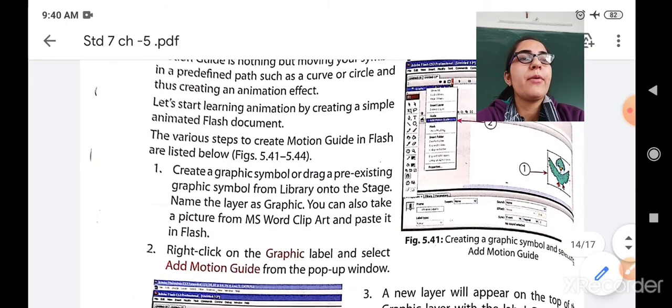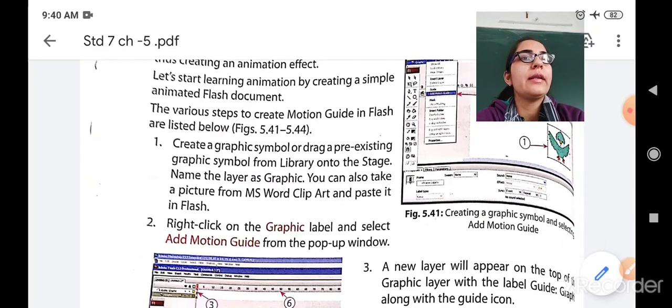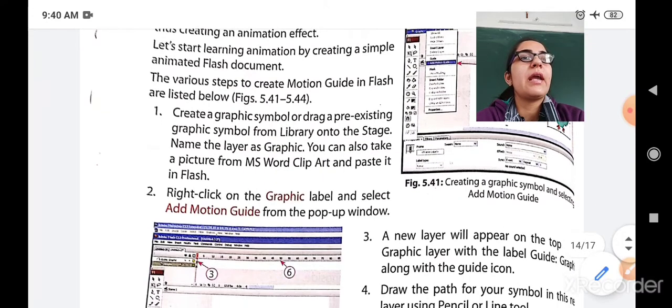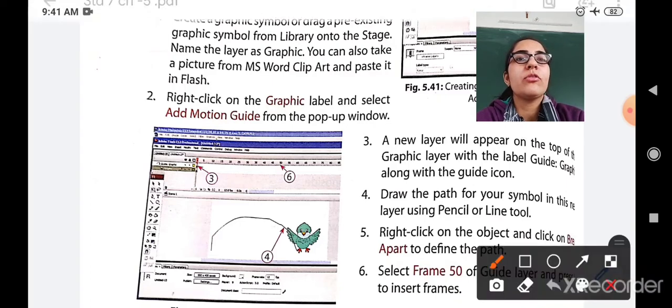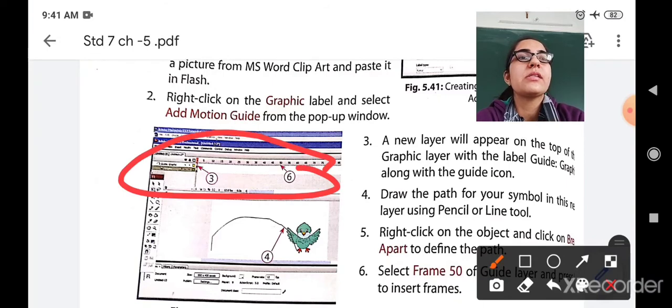Okay, so figure 5.41 shows you how you can create a graphic symbol and then by right clicking you can select Add Motion Guide. A new layer will appear at the top of the graphic layer with the label Guide: Graphic, along with a guide icon. Okay, so this is a new layer which gets inserted.